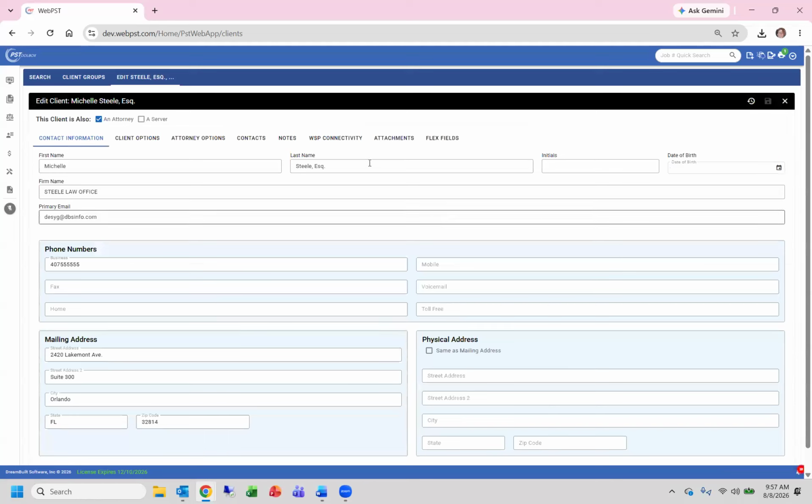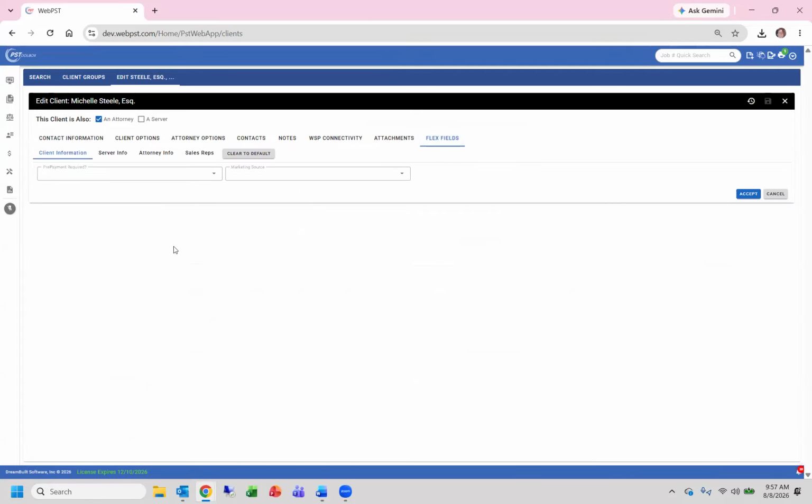Hit the pencil. You notice we have all these tabs about the client information, and now there's one called flex fields. When you get here, you're going to see the same tabs that we set up for entities. This is why I had things set up as client, server, attorney, and I would keep the sales rep on the client information. But for the purposes of this example, you can see client information, prepayment required. I can choose and say, yes, actually it is. And the marketing source, oh, they found us from a direct inquiry to our website.